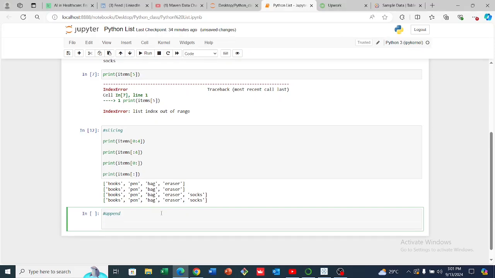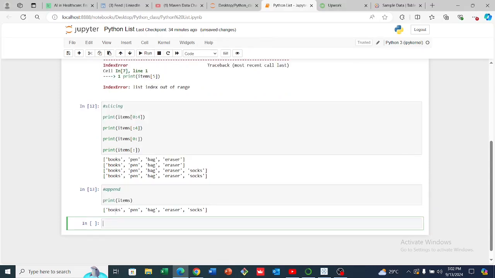Okay, the append method is used to add values to our list. For example, we can decide to add more values to our already existing list. We have our items list. Let's print items again so that we can see the contents of our list. We have our items list that contains books, pen, bag, eraser, and socks.